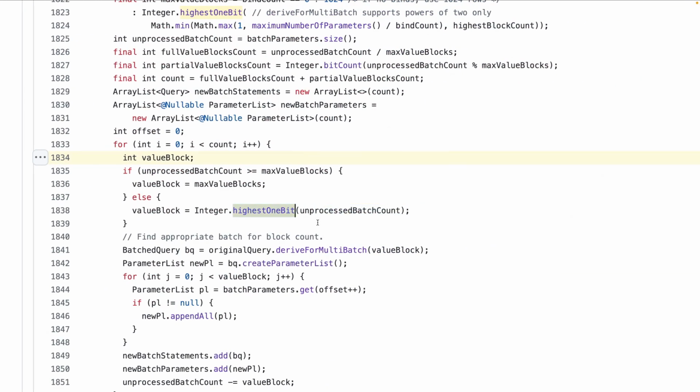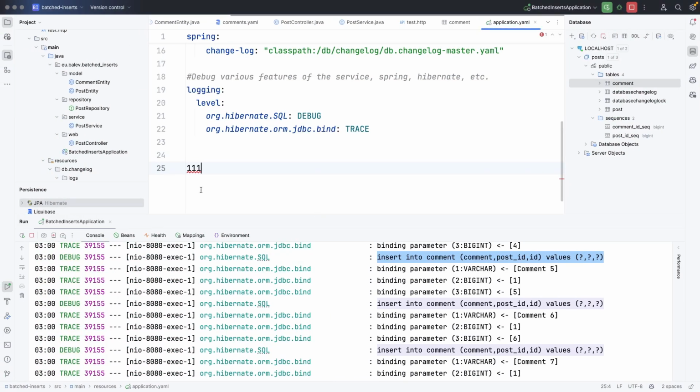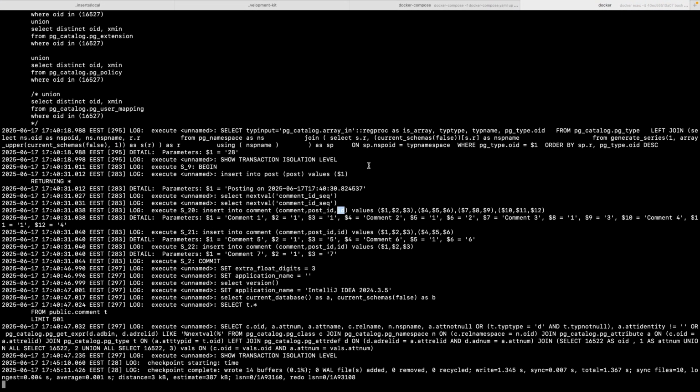And what happens with the method itself? It will return the highest one bit. In other words, it will return like this. And this number is 2 to the power 2, which is 4. So this is 4, and this is 7. So the first batch will be just with length 4. And we can see here, somewhere here, 1, 2, 3, 4.